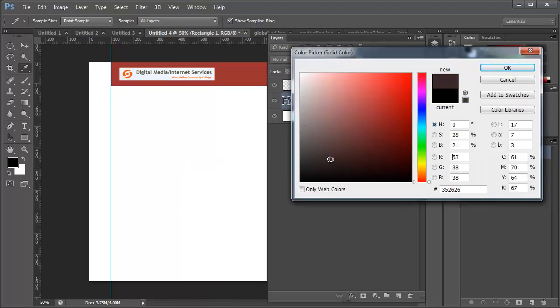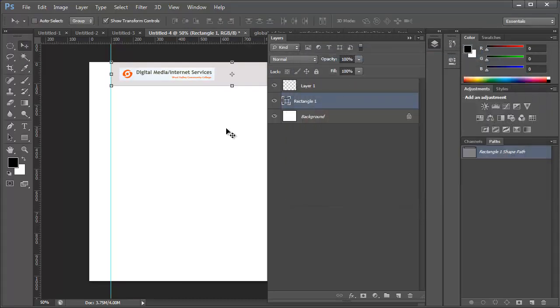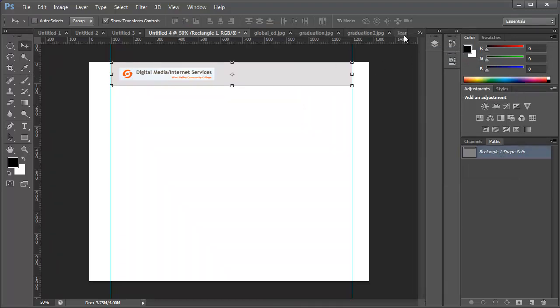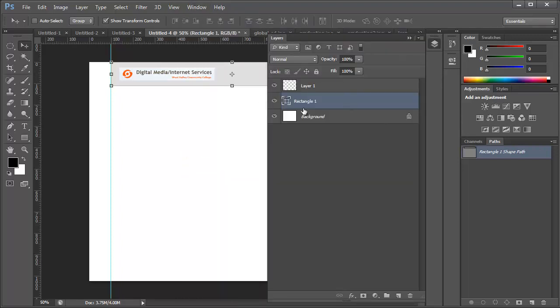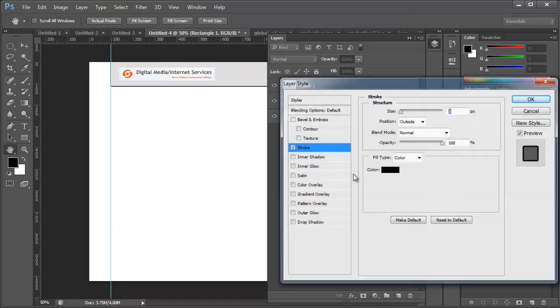Color of the rectangle. I wanted to make it kind of a gray. There we go. Okay, so we have a gray. And then if you want to put a line around something... I'm not used to this version of Photoshop. If you want to put a line around stuff inside of Photoshop, there's a stroke, just like you have inside of Illustrator. Down here under the effects, you have a stroke.